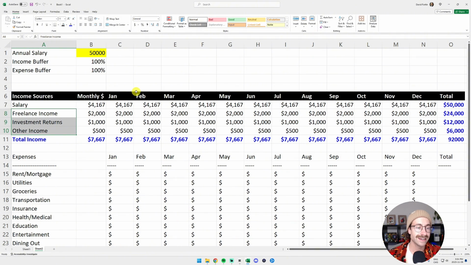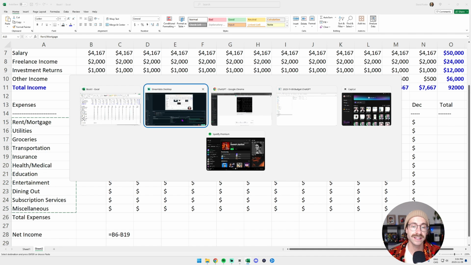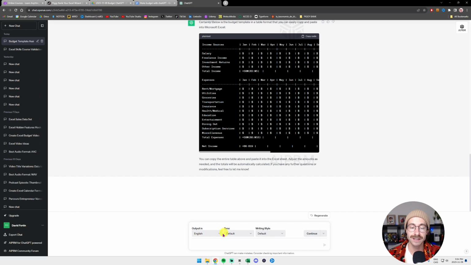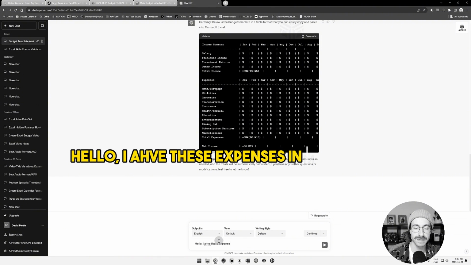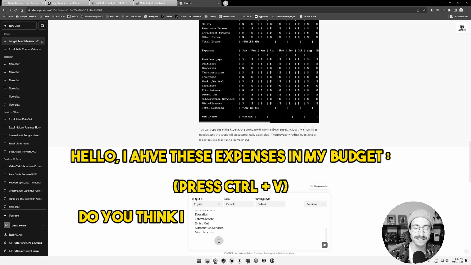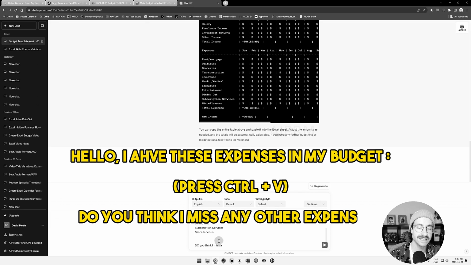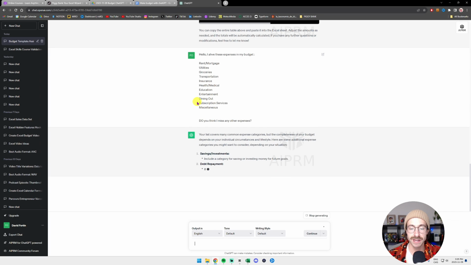Okay, and then we have our expense. What I can do is use ChatGPT to see if I forgot any expense. Okay, I will just take these expense here, I will hit Control C. And then I'll go back to ChatGPT and ask him, "Hello, I have these expenses in my budget," and then we copy paste. "Do you think I miss any other expenses?" And then he will tell me some answer.